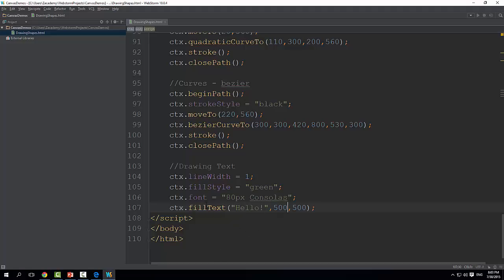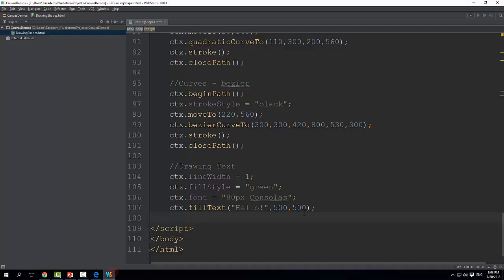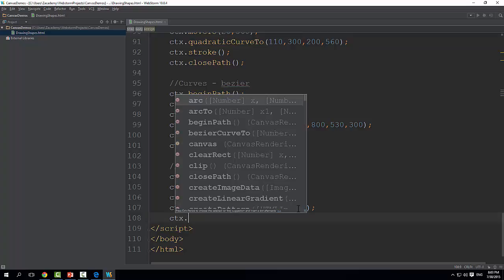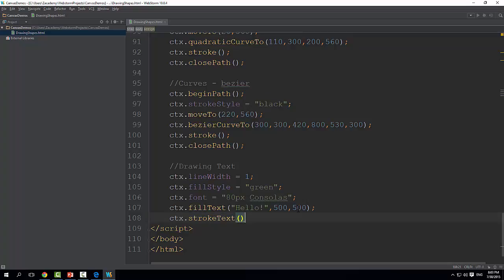But we don't see the stroke, or we don't see any width to our line surrounding it. As you can see, no border here at all. So to do that, we have to say context dot. Can you guess now? strokeText. And I want to say the same thing. So "Hello", comma 500, comma 500.